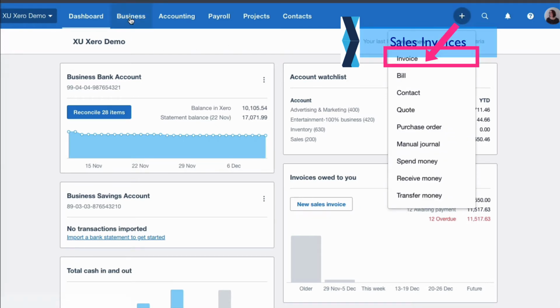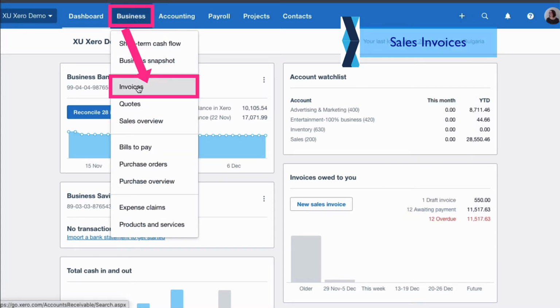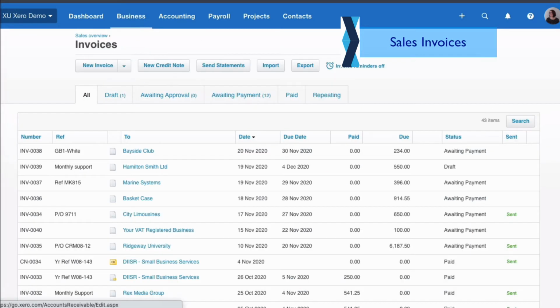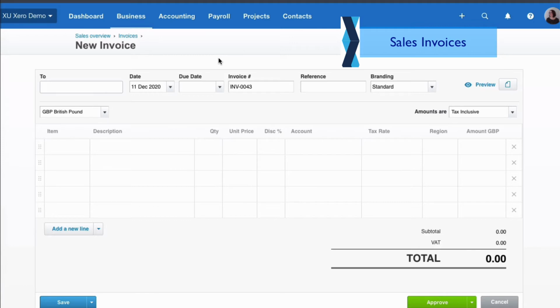The third place you can go to is the business menu. This is what you would use on a day-to-day basis. And you can go to the invoices section, and then you can choose new invoice. Creating an invoice in Xero is very straightforward. Who is your invoice to? You don't have to set up your customers, your contacts in advance.